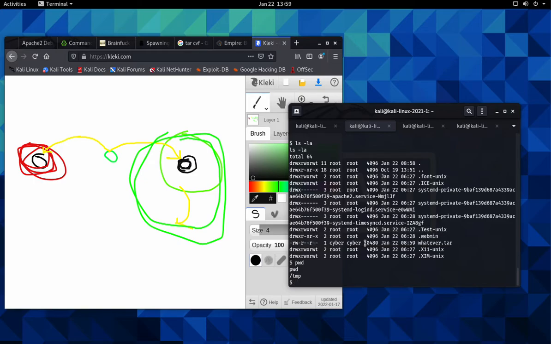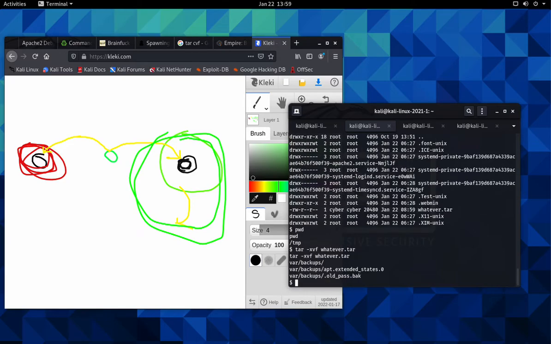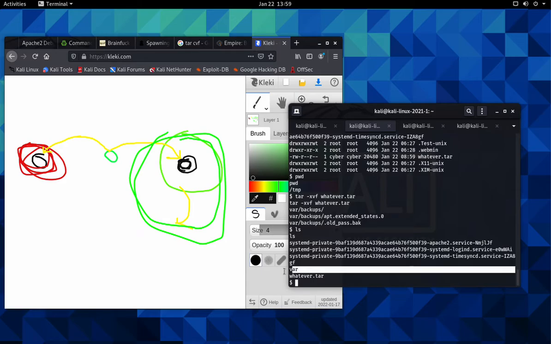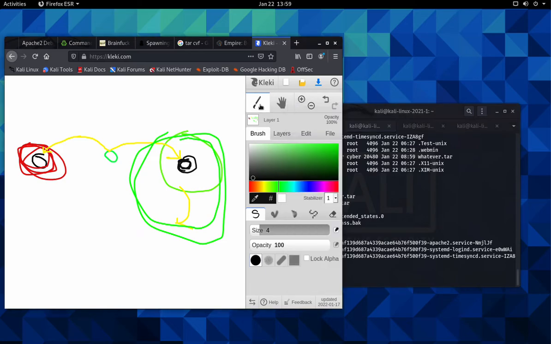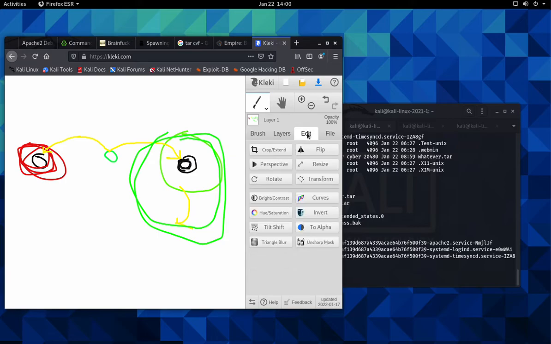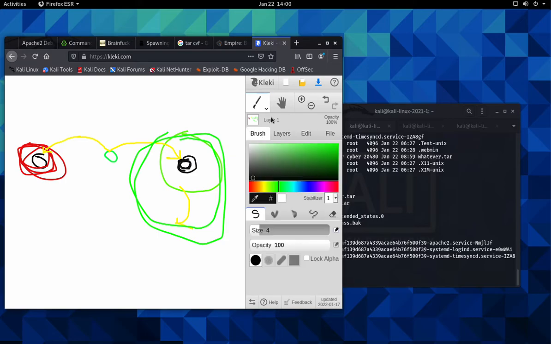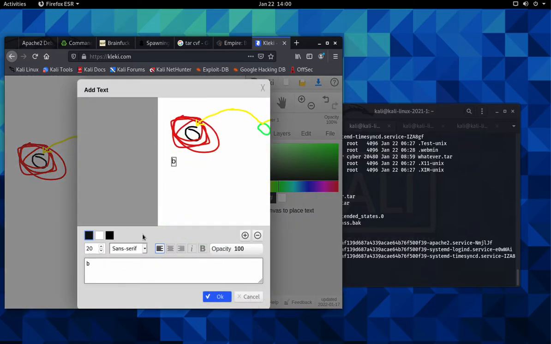So all we now need to do is essentially extract the file. If we do a tar -xvf whatever.tar, you'll see that what has just happened, it's extracted the file to the var folder. It's created a var folder in temp. So am I able to write on this thing over here? Let's have a look. If not, it's not the end of the world. Oh yeah, I can. So here, this was our backups folder.